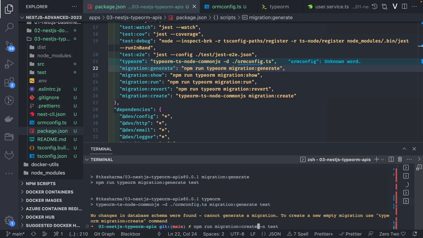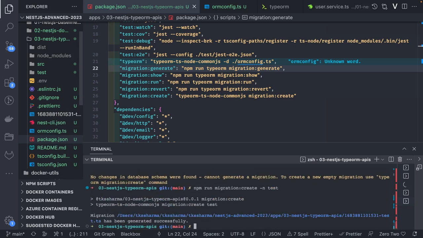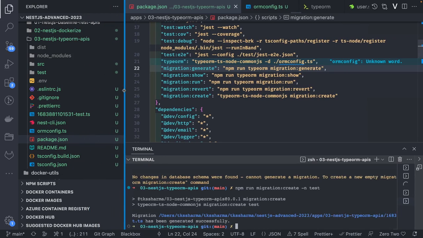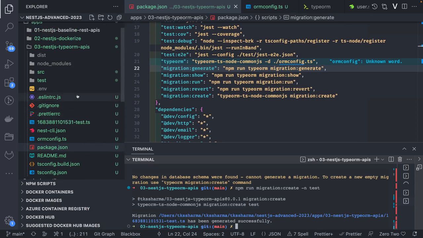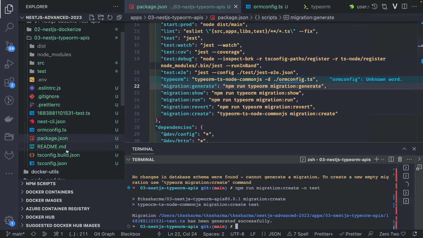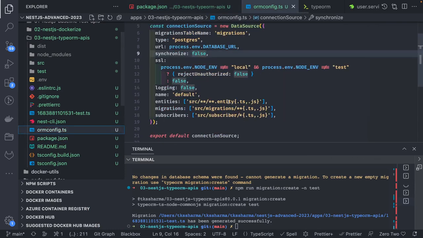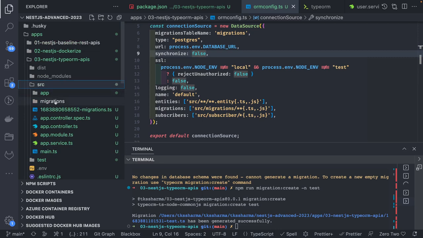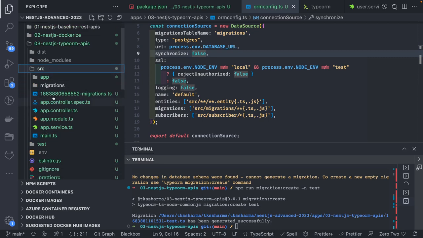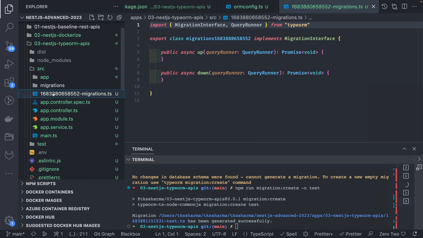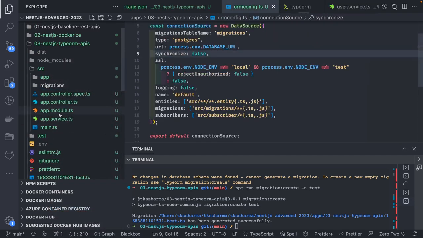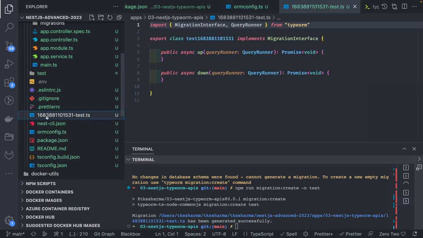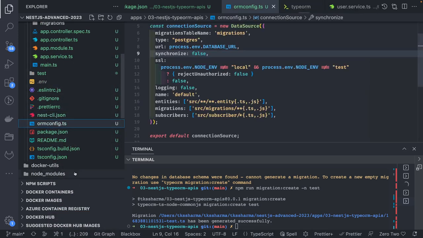What you will do is, whenever there is a change in the database, it will create the migration. And the strange thing is it is creating it in the root. So if I go to my ORM config, I specified my migration folder as source migrations. Okay, let me just delete this migration and create it again. I see that it is creating these migrations in two places, so it's still a mystery.